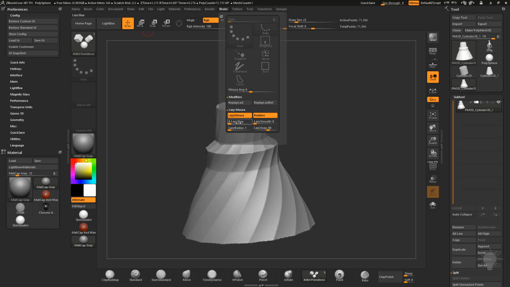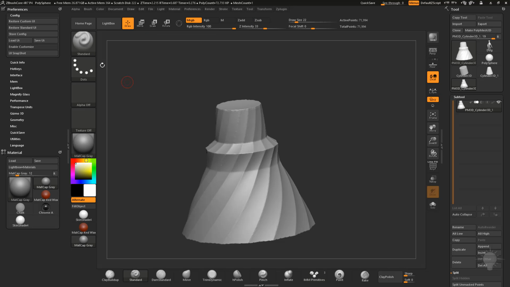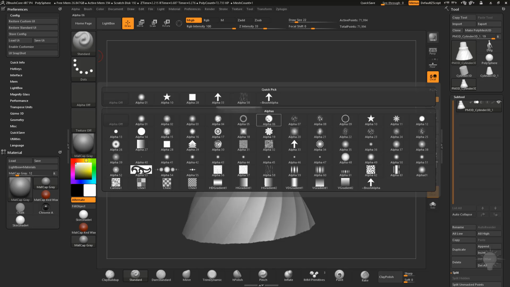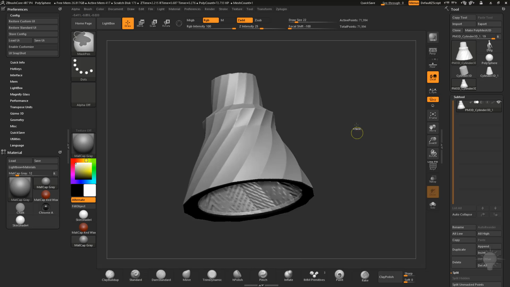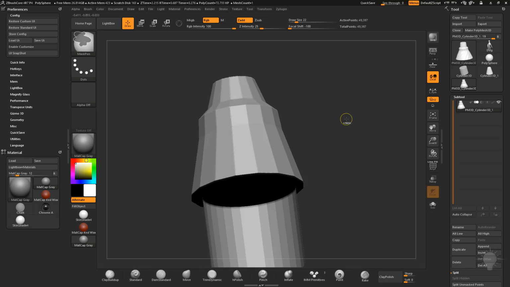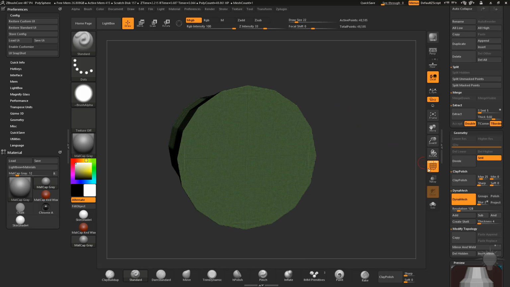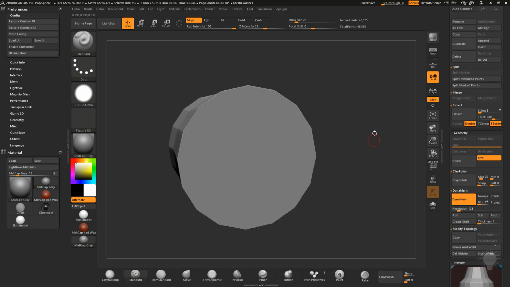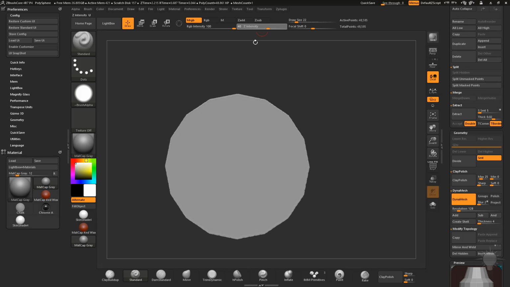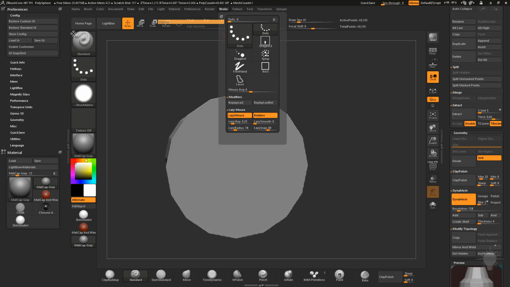One thing we didn't go over with lazy step, let's go back to our standard brush. We've got a dot stroke, and let's say we've got an alpha, just a round alpha here. And let's go ahead and undo this so we have a bottom. Go ahead and Dynamesh that. So if I'm down here on the bottom, and I'm just using my standard brush, I'm going to crank up my intensity, and we'll turn on Z-add. And I'm going to go ahead and throw my stroke over here.